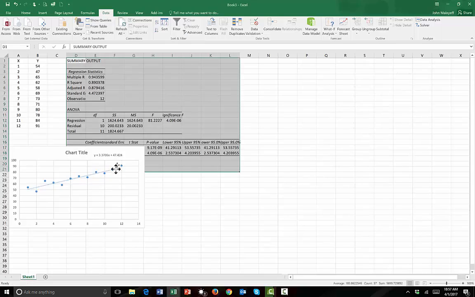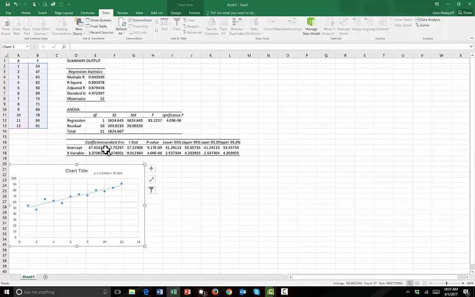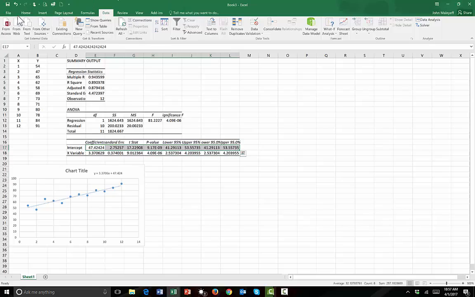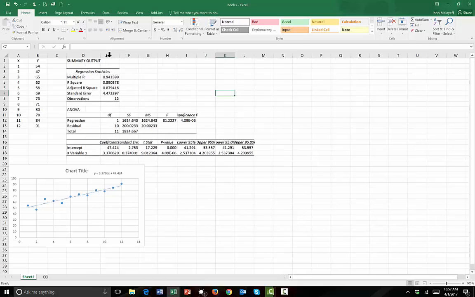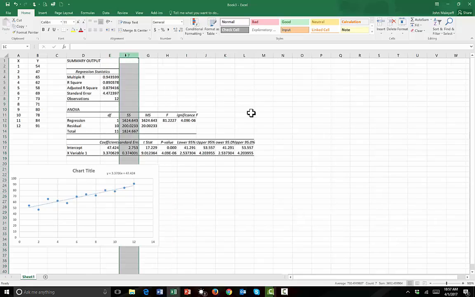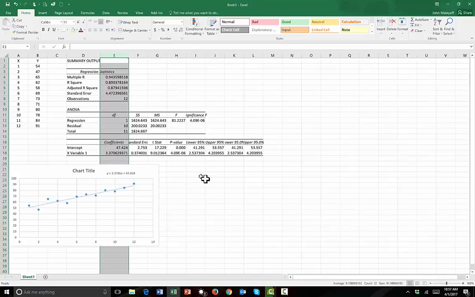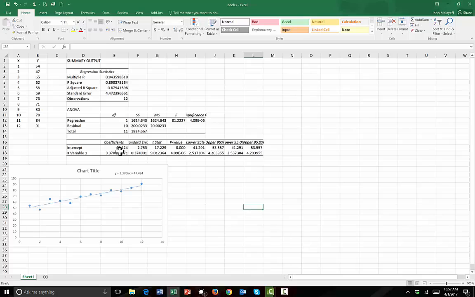Alright, and the graph was in the way, but it looks like we just went behind it, so we'll just pull this down. Now I'm just going to come down here to this section. I'm just going to change the formatting just so we can see these numbers better. And I'm just going to make this column a little bit wider along with this one here. Let me make this a little more understandable.